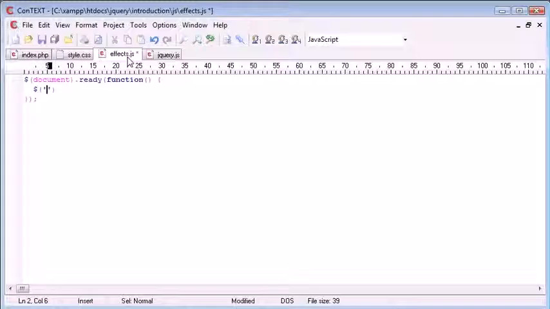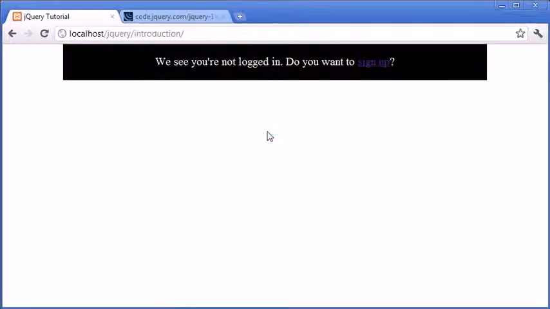Inside of here we want to say $, top_message with a hash to reference the ID. Then we say .slideDown, and then in brackets we can give some optional parameters in a moment. However, just the slideDown function on its own will work. So let's go back to our page and hit refresh. You can see that that's slid down this div, and quite nicely as well, and quite smoothly.